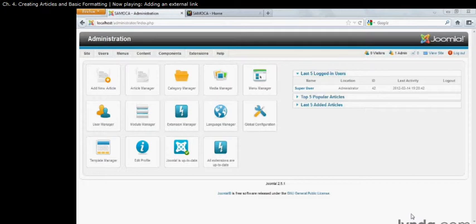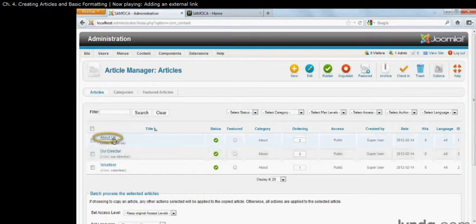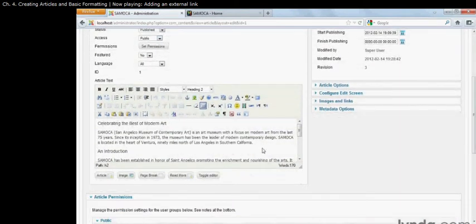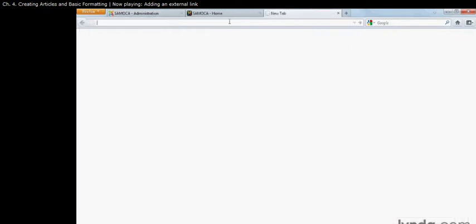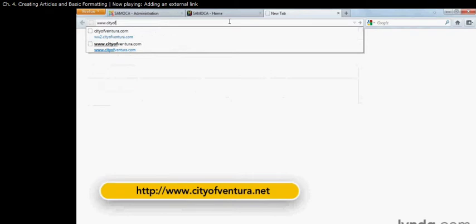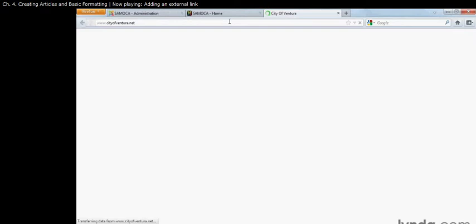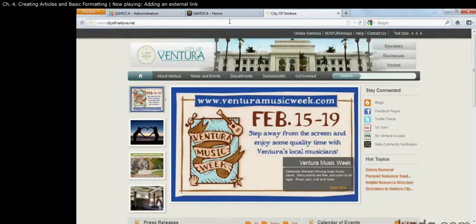So I'm going to start by getting to my articles via the Article Manager button right here on the control panel. And I'm going to go into the About Us article one more time. And here inside of the About Us article, I am going to make a link to the word Ventura. So here we are in the heart of Ventura. And I'd like this word Ventura to link to a website, which I'll open up in a new tab here. And I'm going to go to www.cityofventura.net. And this is the website that talks about the city of Ventura and all of the wonderful things that you can do here, including the Ventura Music Week happening right now.